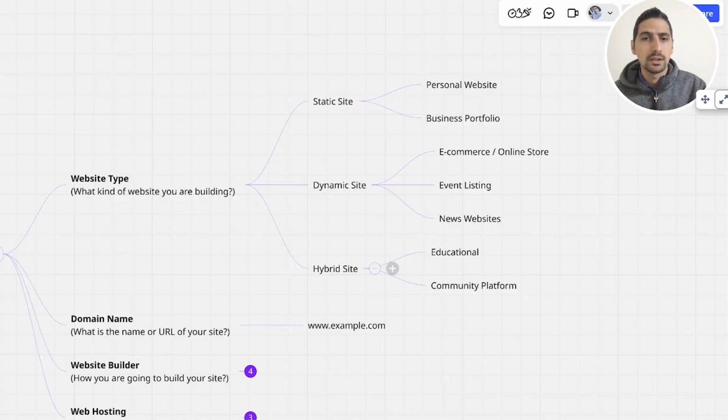And the domain name, mainly the URL of the website, or actually the name of the website. So that would be something like www.example.com or like samir.com. This would be the name of the website or the URL of the website where people can reach out to you or can read the information that you're sharing through this domain name.